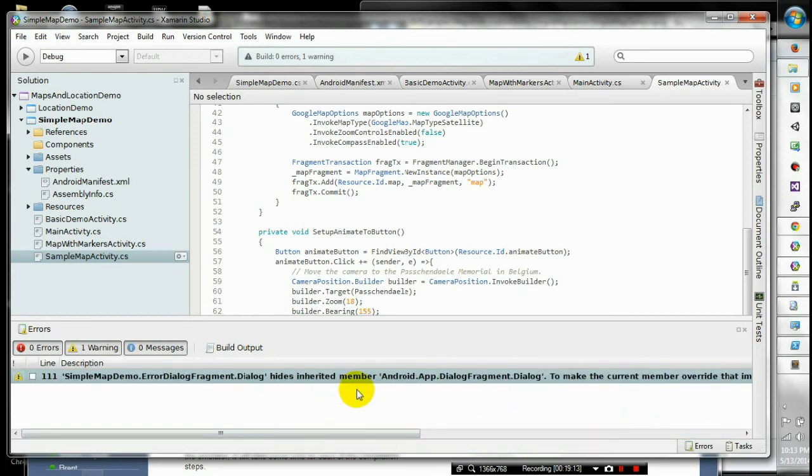Hides inherited member. Okay, I'm not going to worry about that for now. We'll just see how that works with that warning existing. I think this is a new warning that just came up with the current upgrade of Xamarin. So anyway, we're going to go ahead and create an emulator for this.